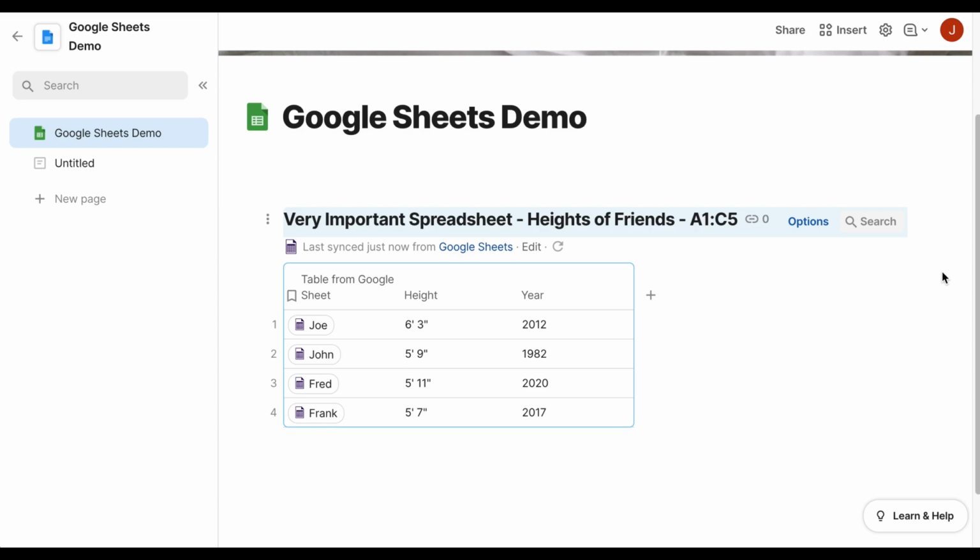So that's how you use the Google Sheets pack to pull in any sheets you want. And these don't have to be public. They can be ones that only you have access to. And you can pull them in and start using them with Coda.